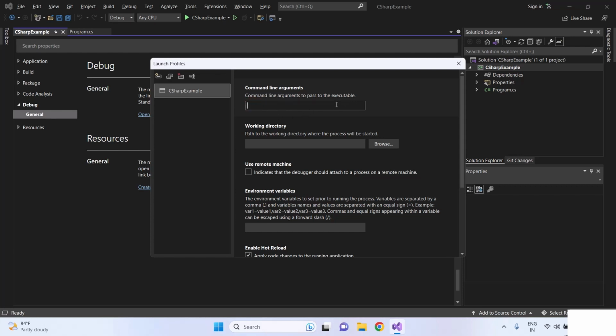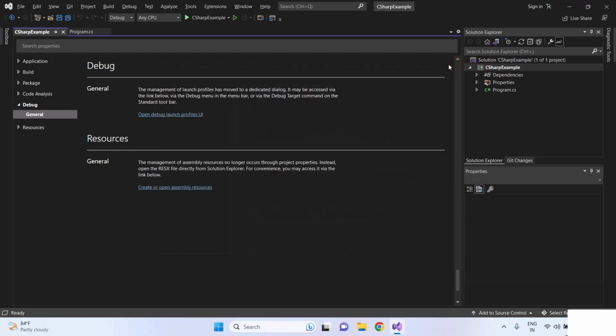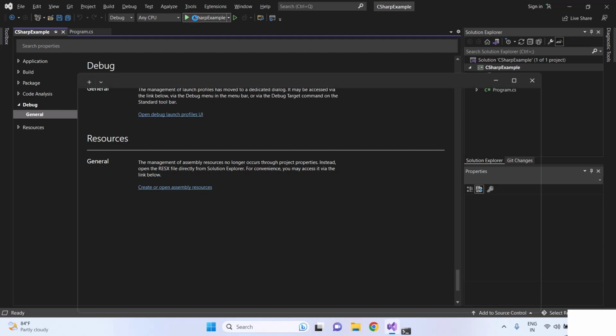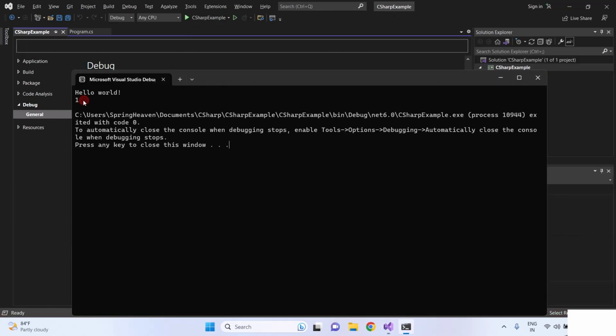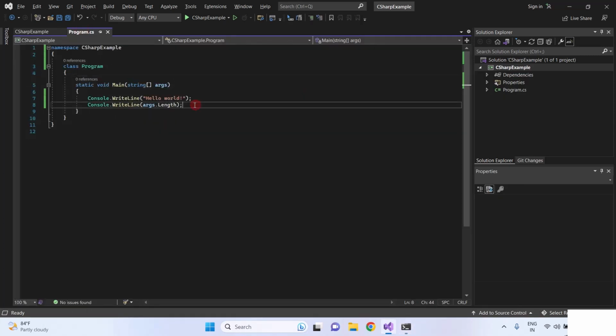Let us quickly give some example. I'm using test. Close this window and running this example again. Now it says 1. Since we passed the argument test, it will show 1 as the output.